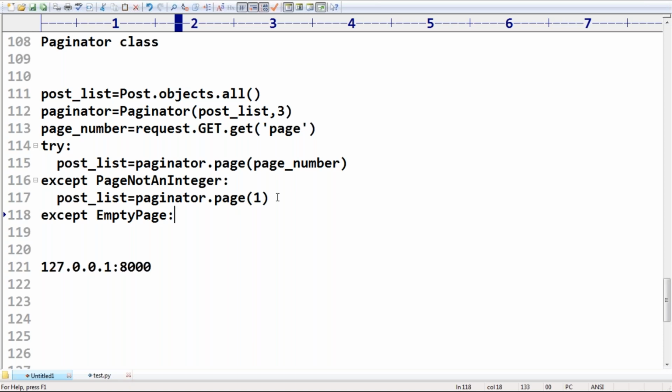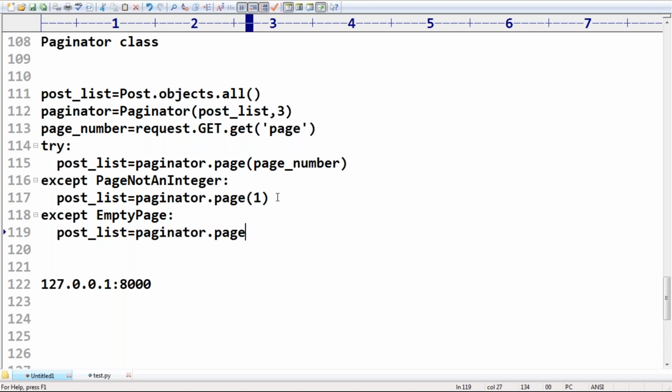Okay, what I'm trying to take here is, in this case, post list is equal to paginator dot page of what number do I have to provide? What is the number I require to provide?